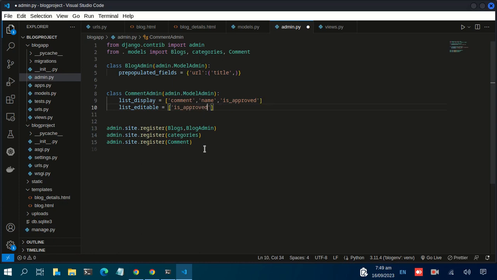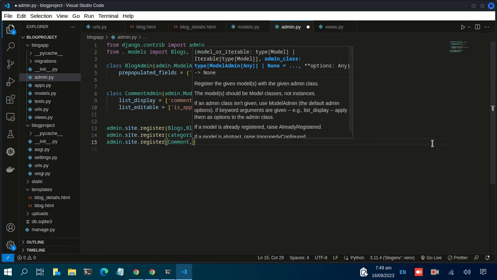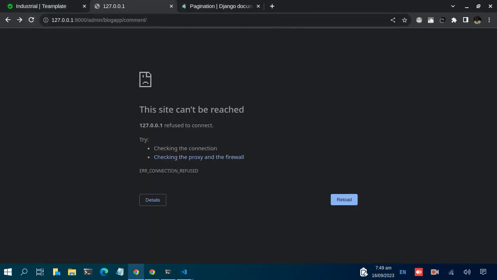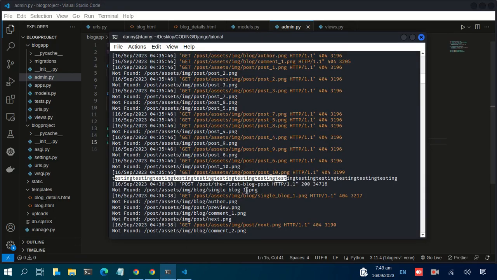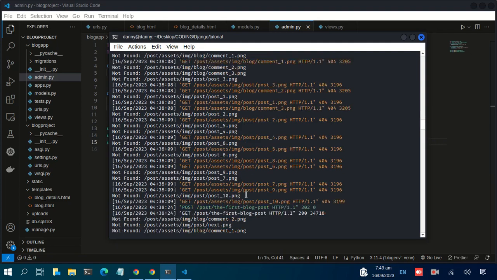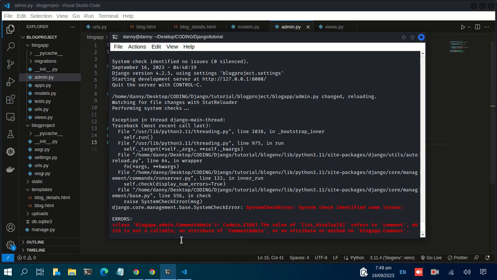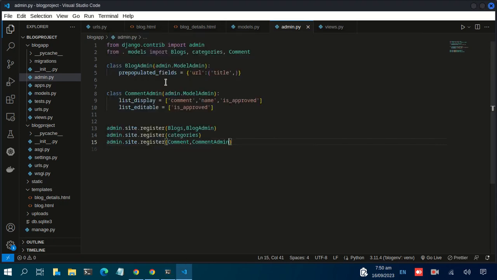So let's see what we get in the comment section. Let's add comment admin, then save. Let's come back to this section and reload. Something is missing. Let's check. All right, something is missing. The value of list display 0 refers to comment which is not callable. All right, something is wrong.